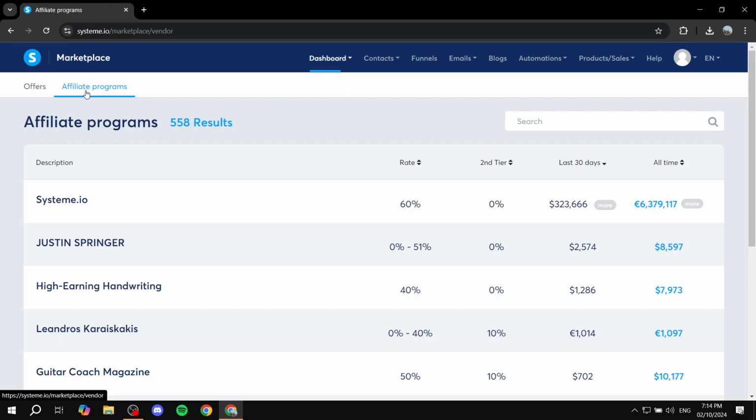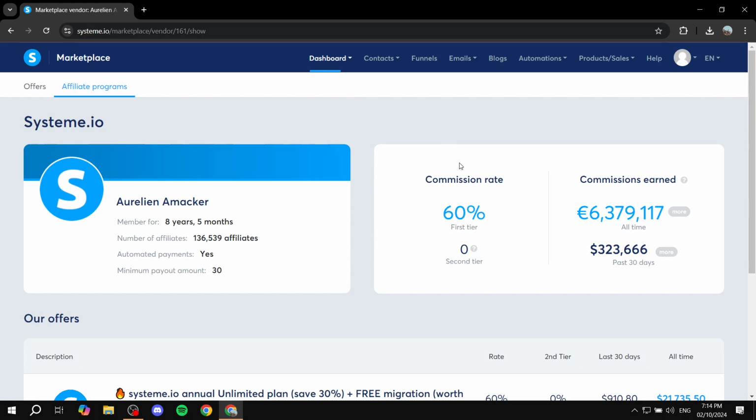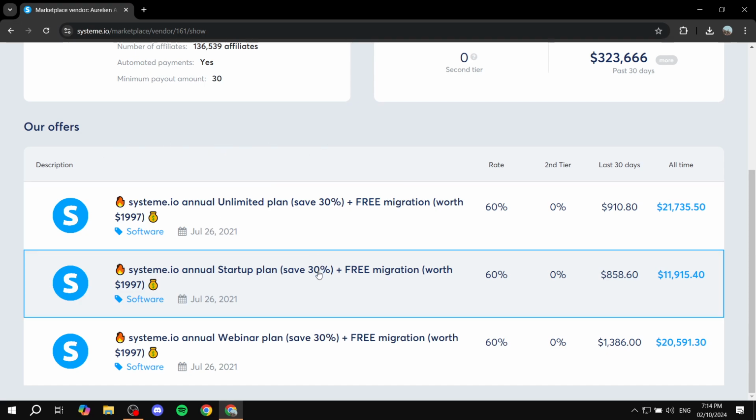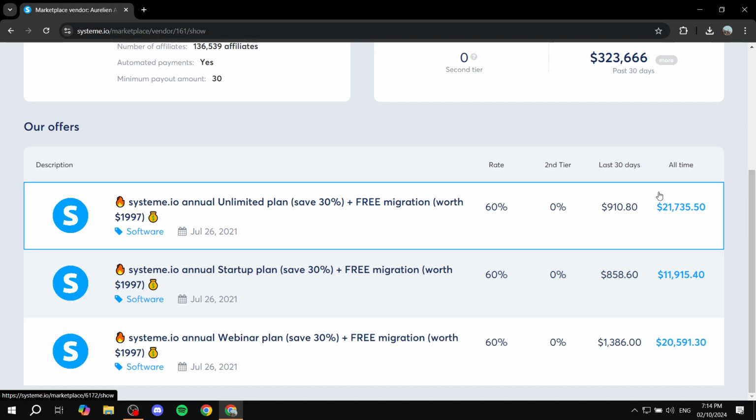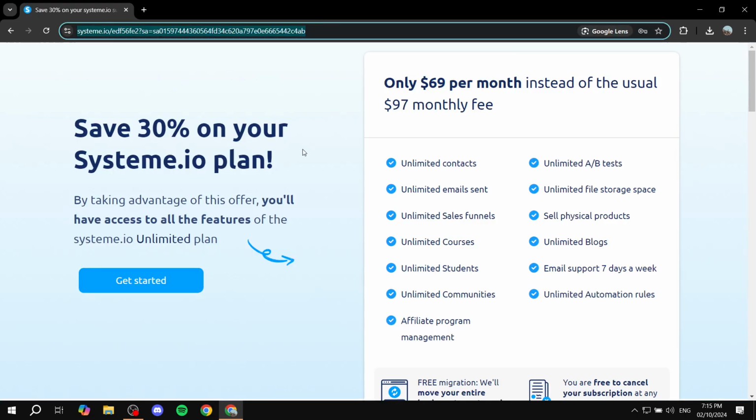And if we just go to affiliate programs instead, it's going to look a little something like this. If we just click on the first one, just for the sake of this example, we can actually see all the offers within that specific affiliate program. So that's the difference. It's actually going to include more offers in one program. So here, for example, for the System.io program, we can actually see multiple different offers, and each one is going to have different statistics. And if we just click on this one, we can again click on sales page, promote offer, copy the link, and just share it on our social media, website, whatever it may be.